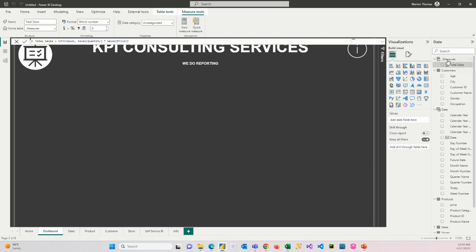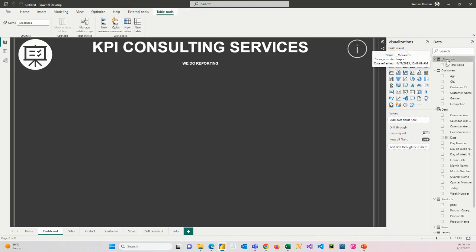So now we want to create another measure, because one of our other objectives was to have the total quantity of transactions. So now we could either go new measure, or we can just click on our measure table and we can right click and select new measure.